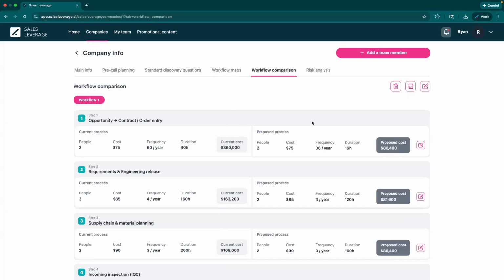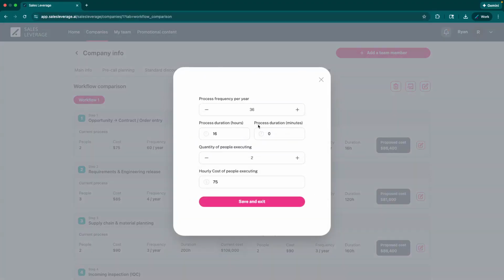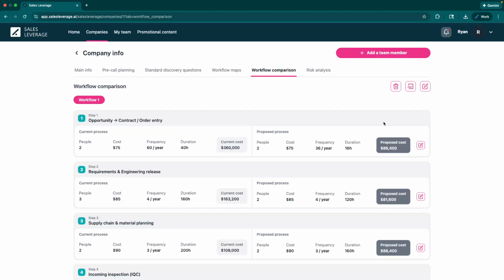All right. So basically, we want to take this same information here and compare it to how your solution or service would impact this particular workflow. Okay. So look at the differences here. And again, you still edit through the same button here. If I want to edit, you can change your frequency, just plus or minus pretty quick, or you can key it in, whichever one you want, duration in hours, number of people, and then the cost of people executing. All right. And so again, this is what your solution will do for that business.